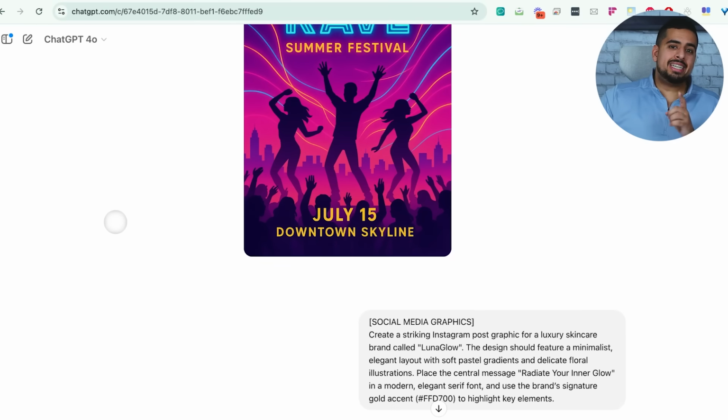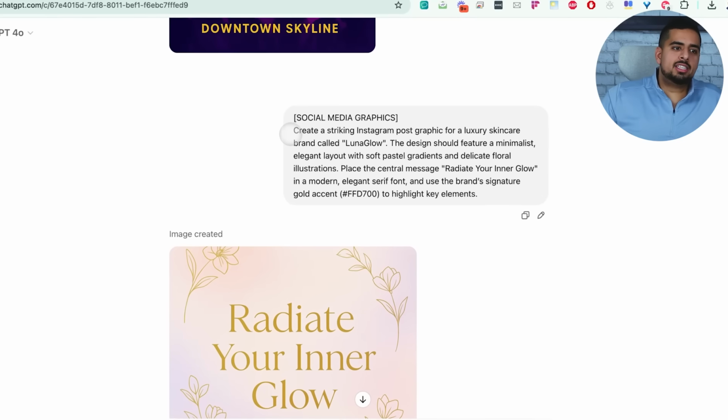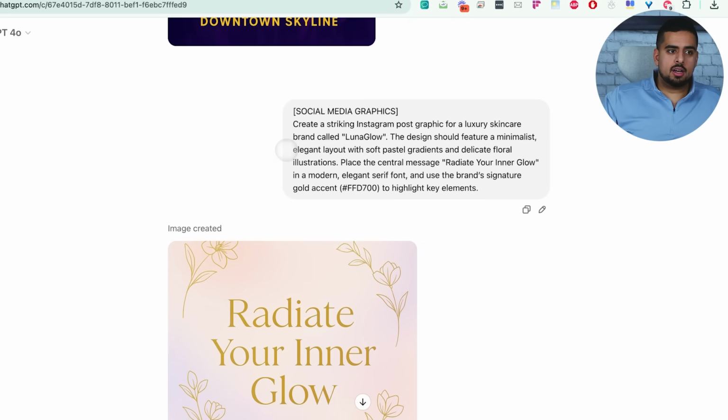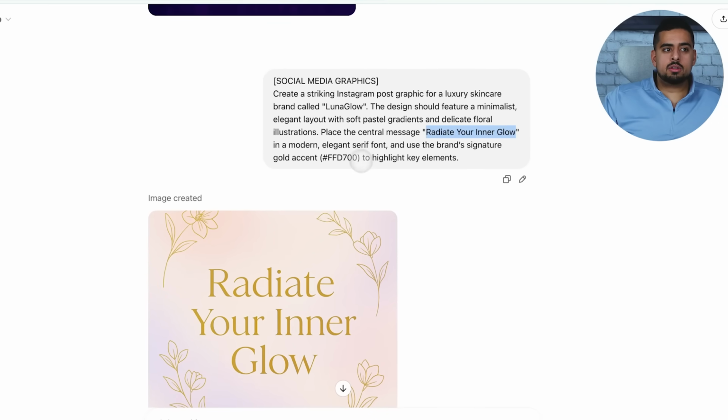Moving on, social media graphics. So our next prompt here was create a striking Instagram post for a luxury skincare brand called Luna Glow. The design should feature a minimalist, elegant layout with soft pastel gradients and delicate floral illustrations. Place the central message, radiate your inner glow, in a modern font.